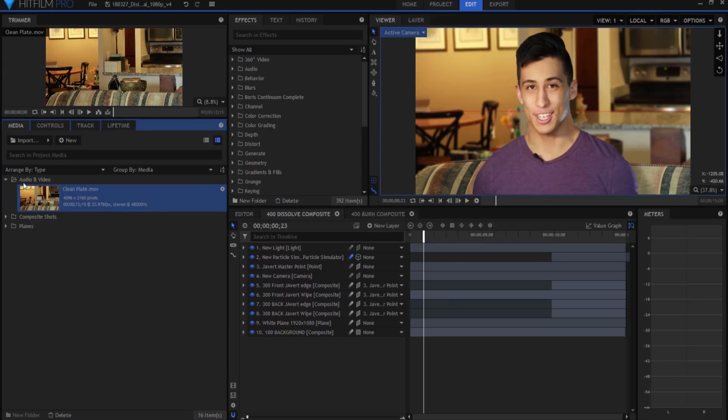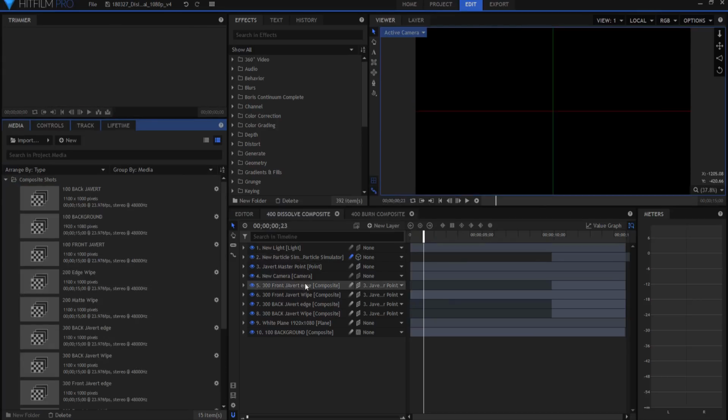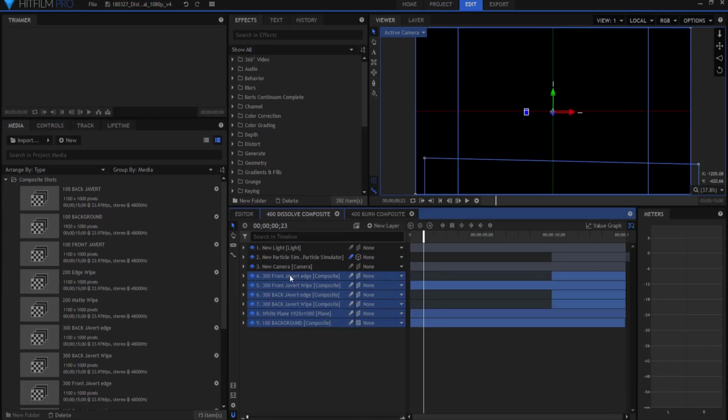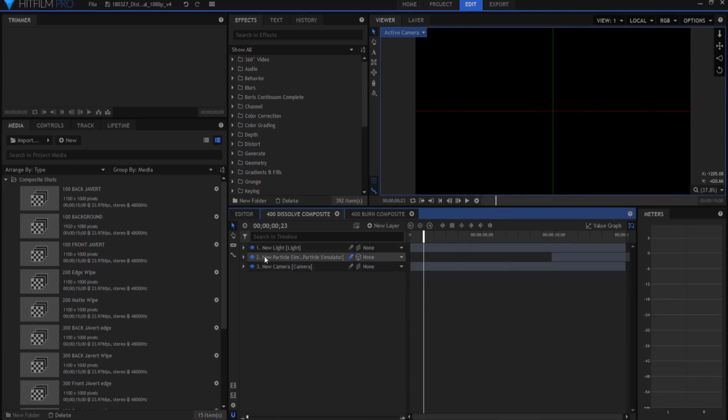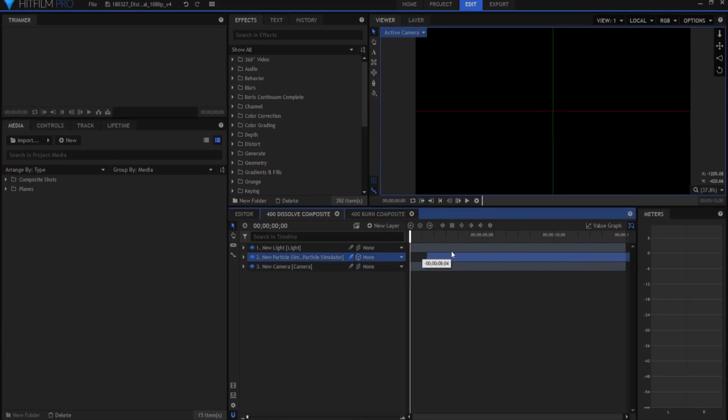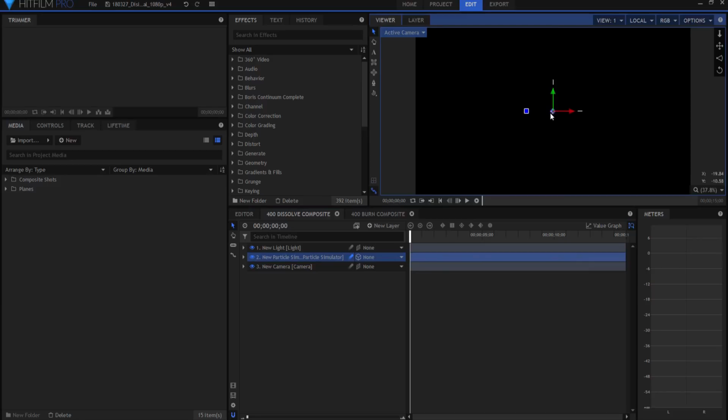Okay. Then what we're going to do is, in the dissolve composite, we're going to get rid of the master point, and we're going to get rid of everything underneath the camera. So now all we have left is the new light and the particle simulator. Okay. And then I'm going to drag the particle simulator back so that it's sitting right there, and you will see that it is spouting out of nothing now.